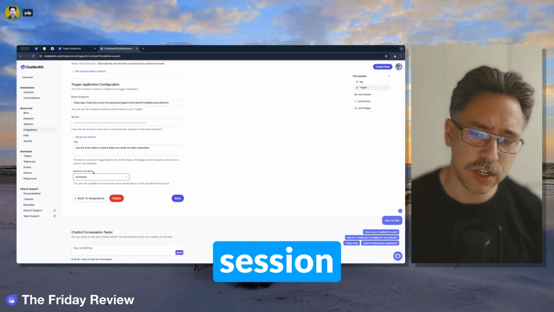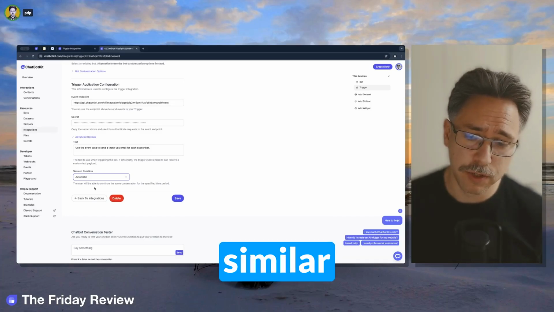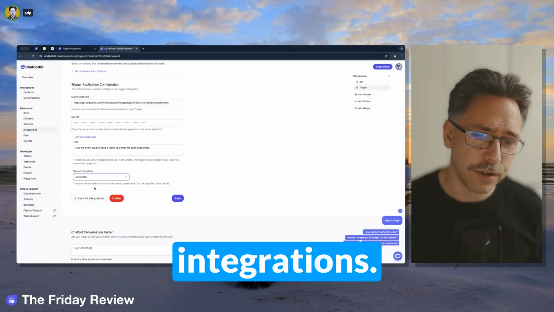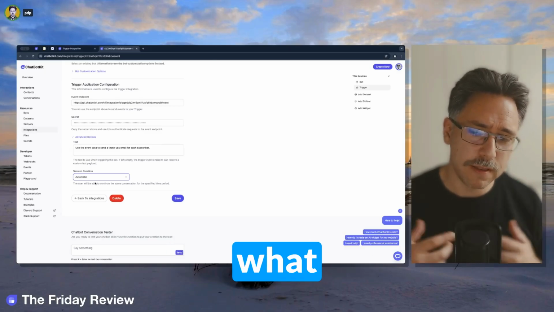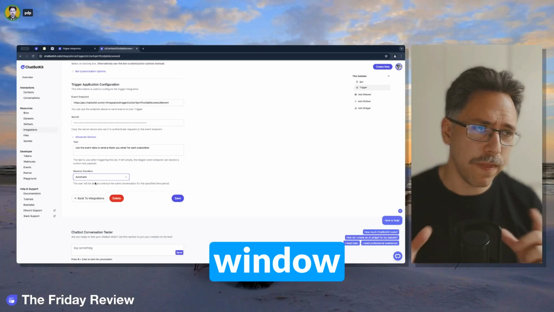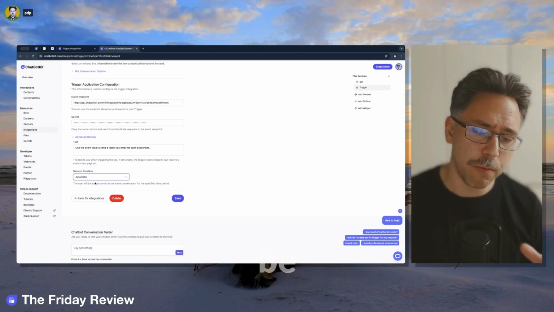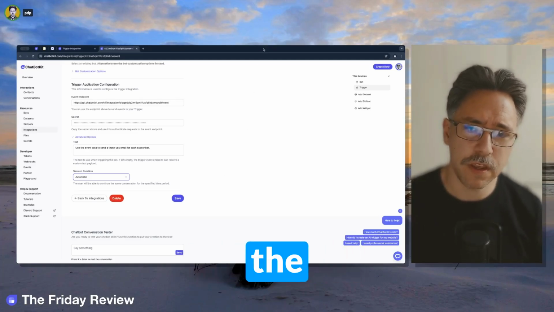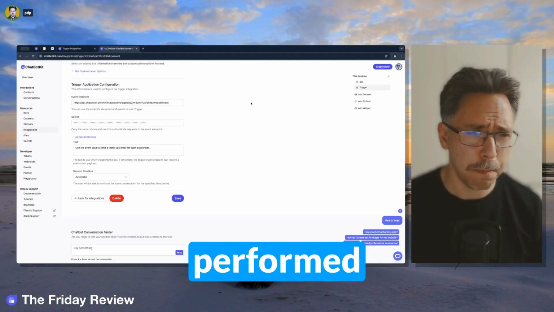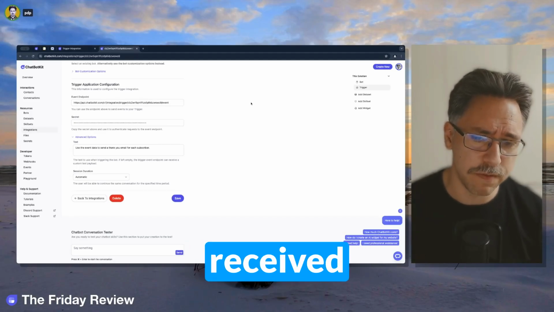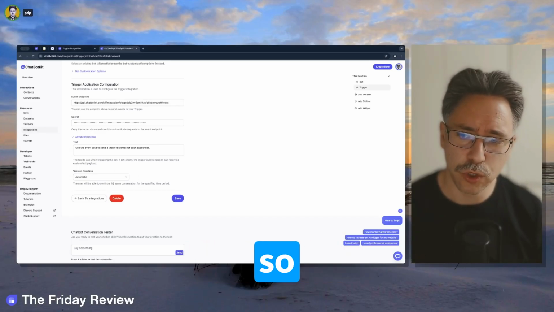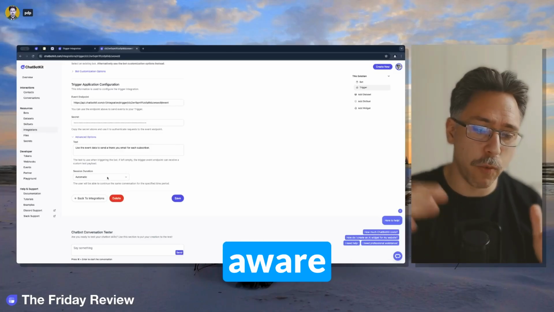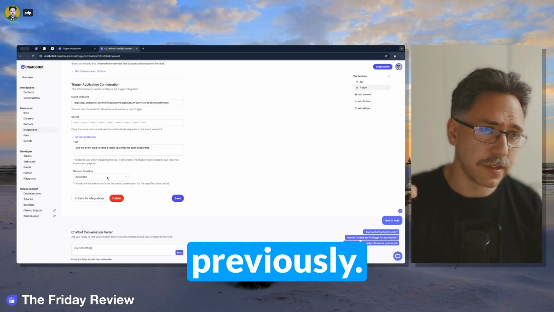We can also set up session duration. This is an option that is very similar to the ones that we already have with some of the other integrations, but essentially what this provides is the window for which the conversation will be valid. If you want to perform a complex operation where some of the actions that need to be performed depend on other events received by the system, we can do so here. By keeping a longer context window, the bot will be aware of all the events sent previously.